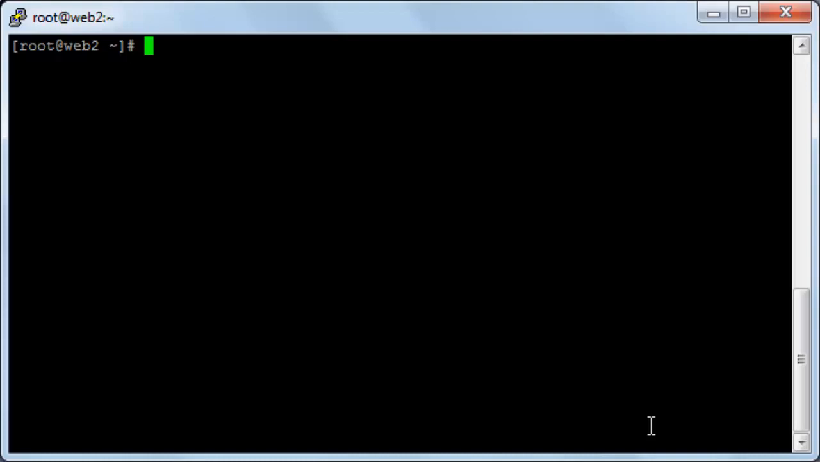In this lesson we will learn how to host a website on a different port using port-based virtual host. First of all, we will go to the Apache configuration file.